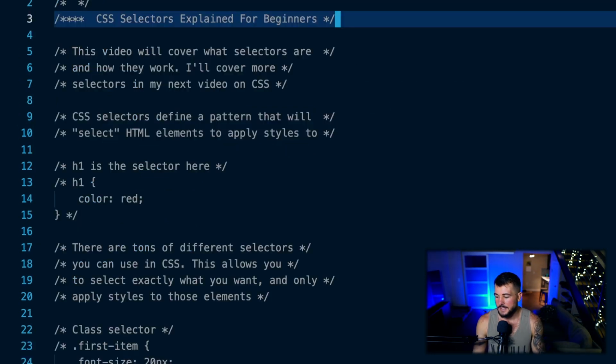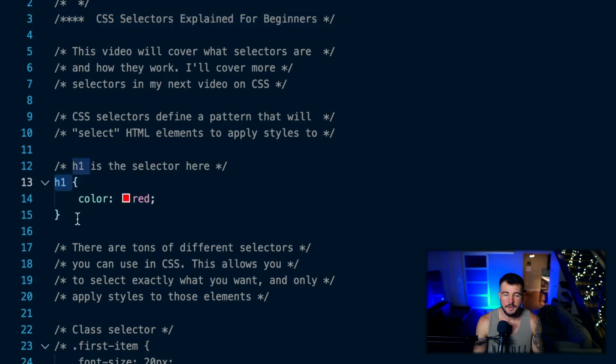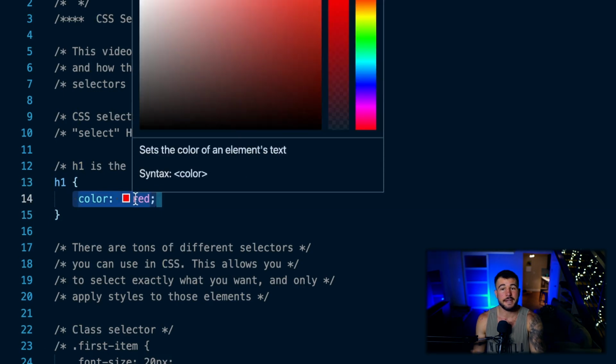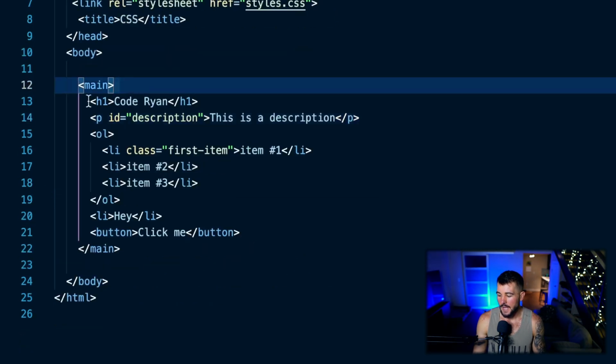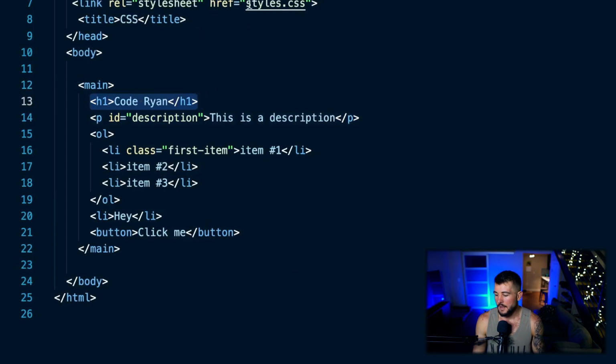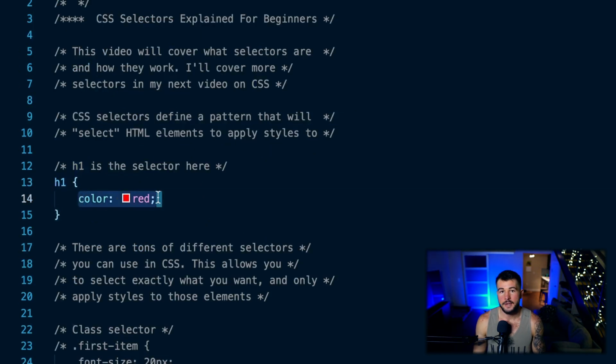So if I head back to my CSS style sheet here, this right here is me selecting all H1 elements on my web page. So this is going to say, hey, for whatever style I want to apply here, I want you to select all H1 elements, and then you can open up a pair of curly braces and apply different properties and values representing some styles that you want to apply to this element. So right now, this H1 would be considered my selector, and it would select this H1 tag right here, and it would apply the color of red to that H1 tag. So this is a tag selector.